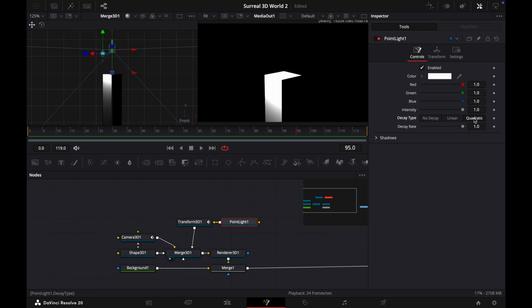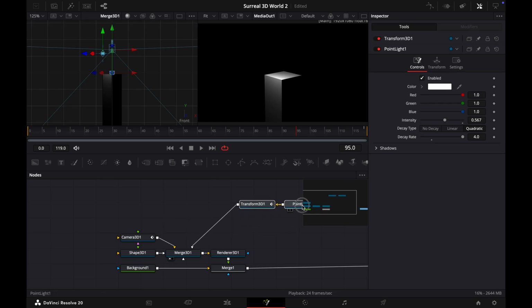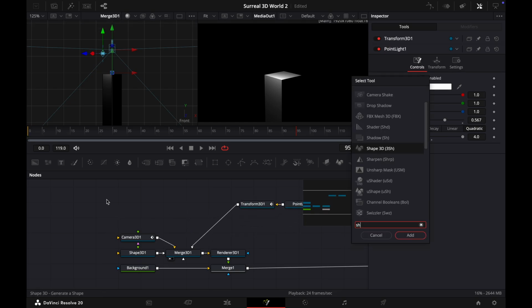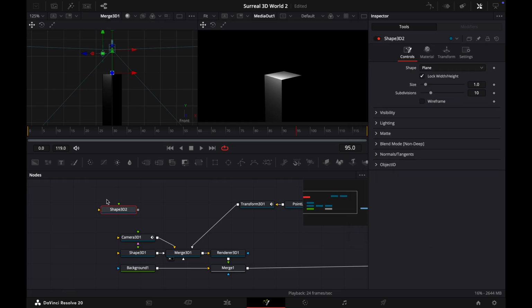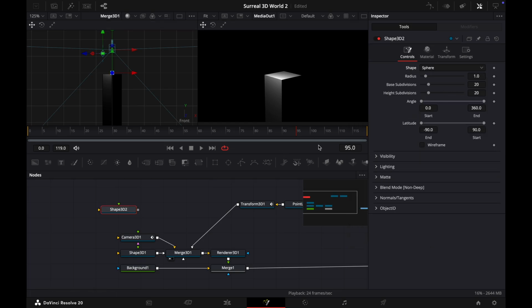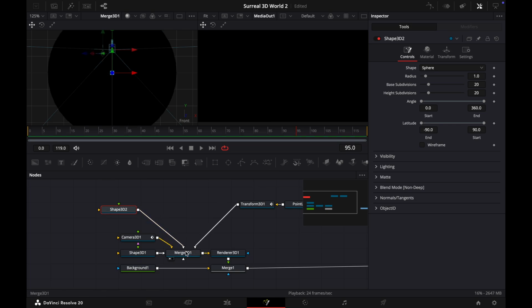Now to make it more realistic, set it to the quadratic and decay rate to 4.0 and decrease the intensity level. Now add a Shape 3D and set the shape type to a sphere and connect it with the Merge 3D.